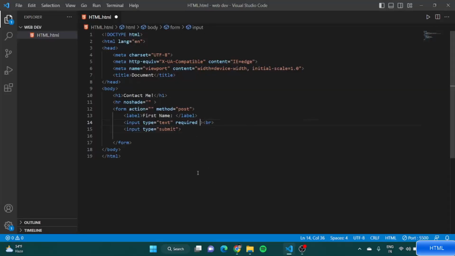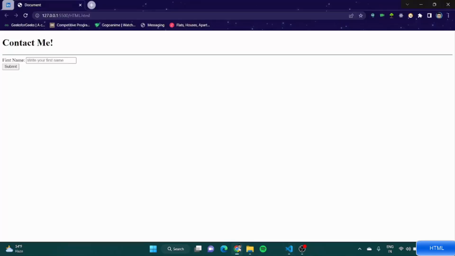Now we have another important attribute, which is placeholder. It means that sometimes the box has something written there to tell the user what exactly to fill. So let's say write your first name. Okay, let's save it. Let's see now. See that there's a placeholder when no text is written. Now I can write text here. Okay, let's write QWERTY. We get it, right? Okay, cool.